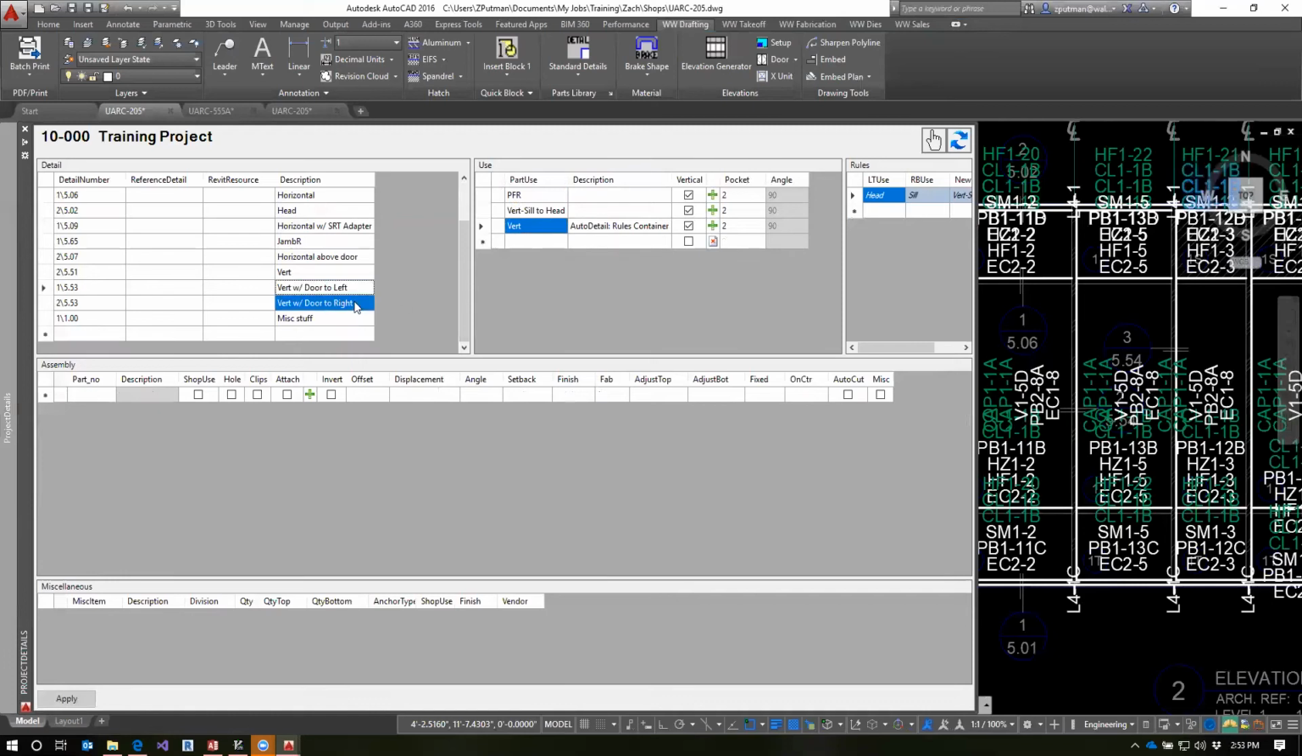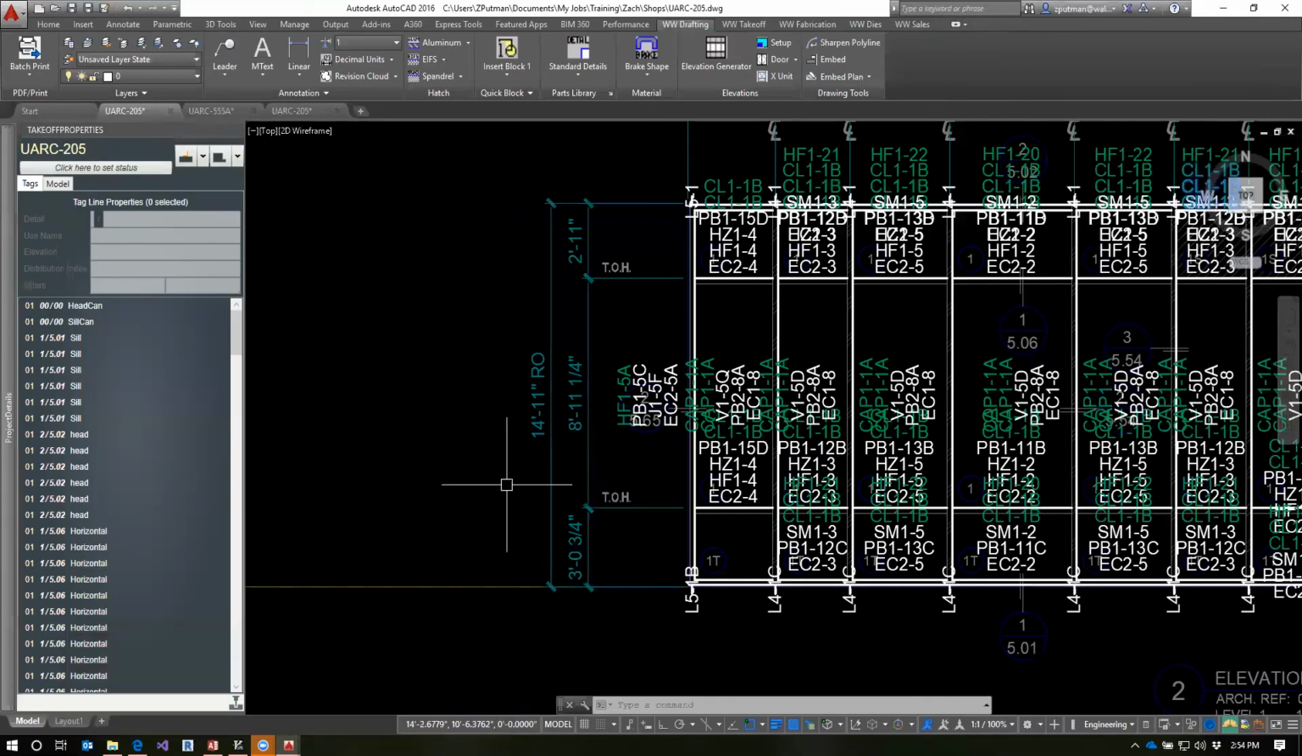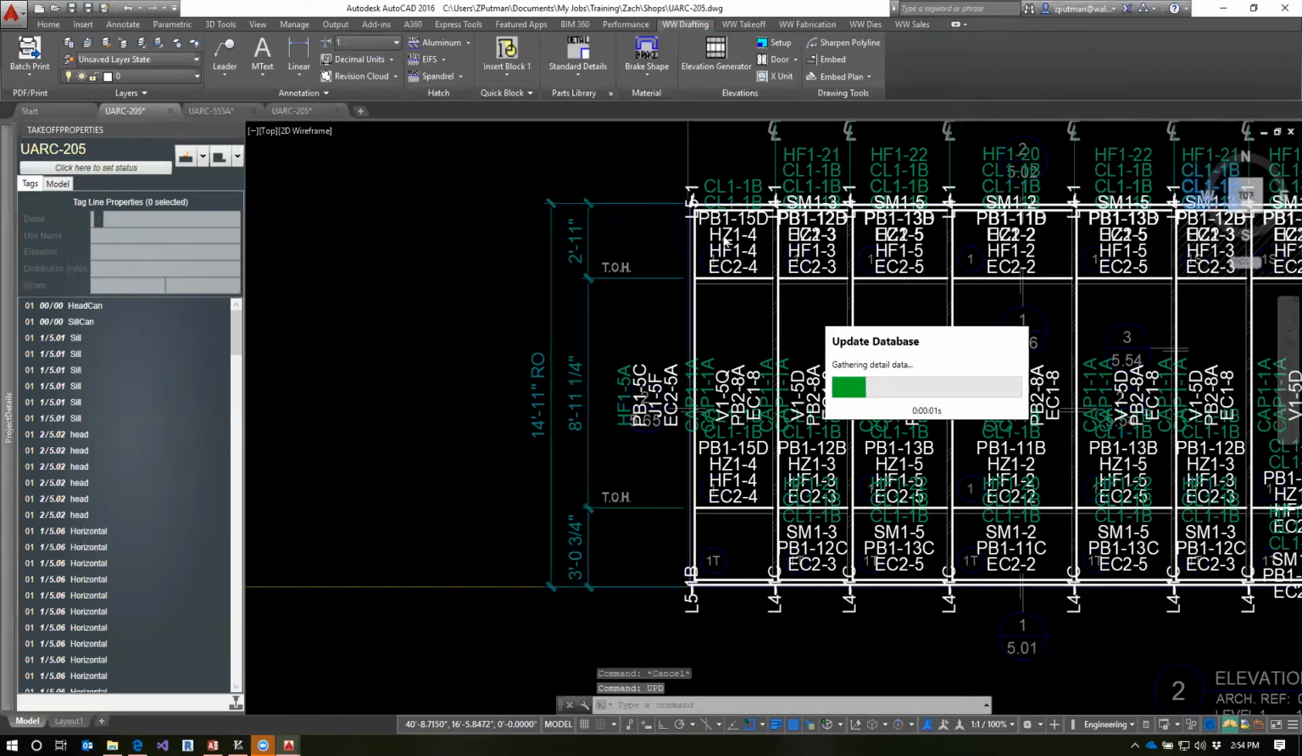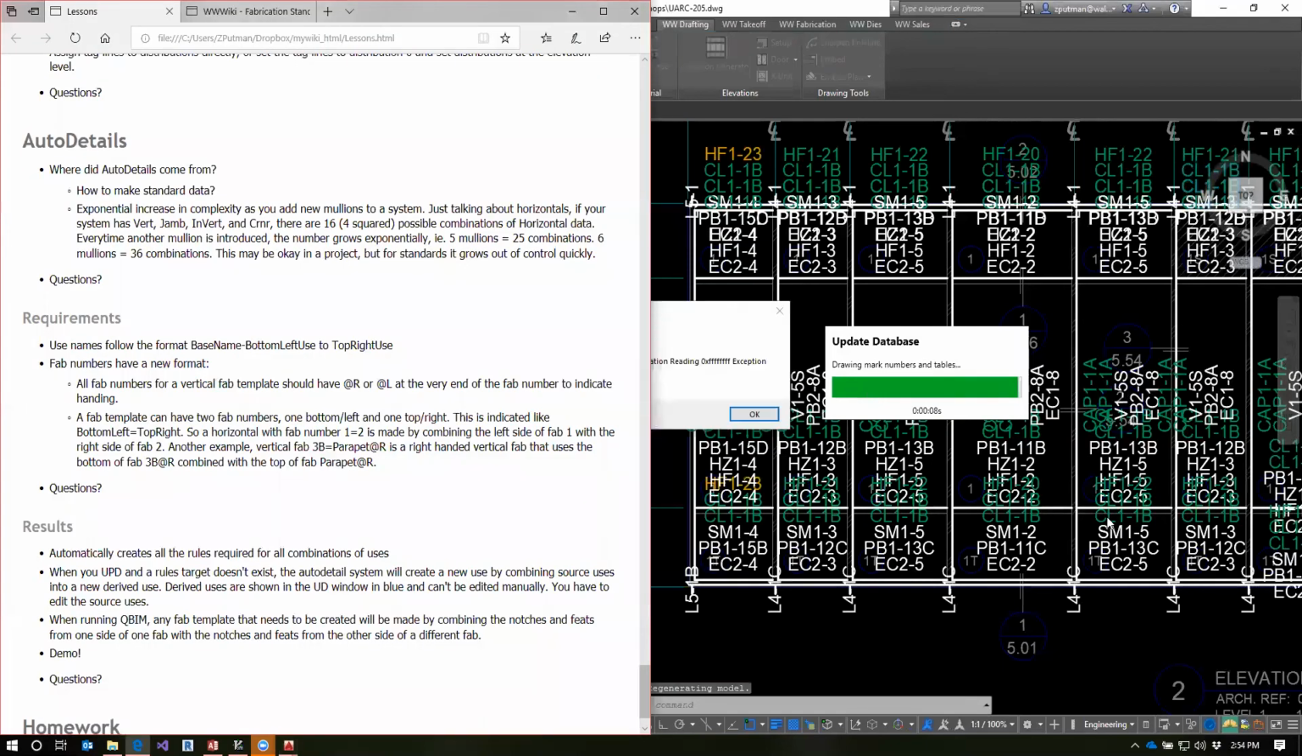And it makes all your fab templates. It combines them. You don't have to copy your notches manually and make all these different templates. It makes them for you. Let's UPD this. And now my sill and head should be back because now I have jam stuff for those. None of my verts should disappear because I made sill to head on all of them.